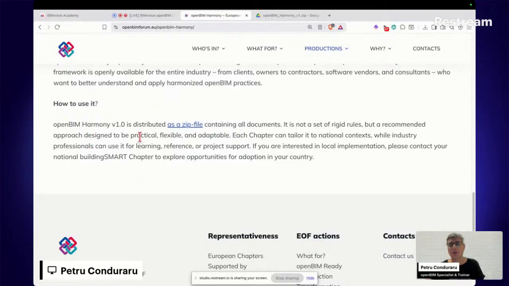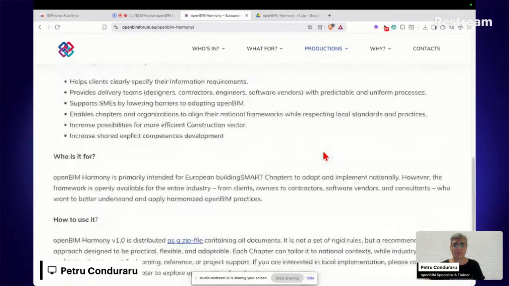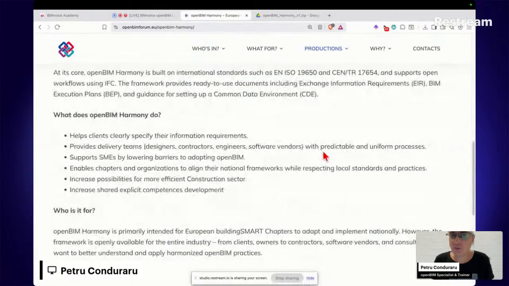How to use it? openBIM Harmony version 1.0 is distributed as a zip file containing all documents. It's not a set of rigid rules, but a recommended approach designed to be practical, flexible, and adaptable. Each chapter can tailor it to national contexts, while industry professionals can use it for learning, reference, or project support. Learning, exactly what we're doing here, guys. If you are interested in the local implementation, please contact your national buildingSMART chapter to explore opportunities for adoption in your country. And that's it. That's everything we have here, which is a great starting point.